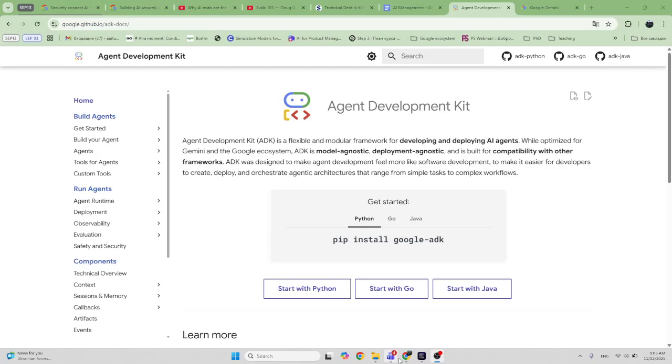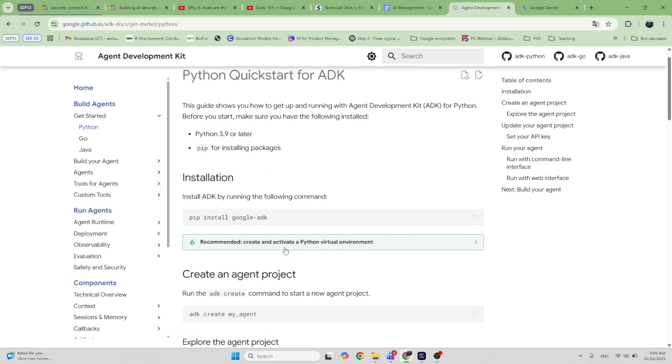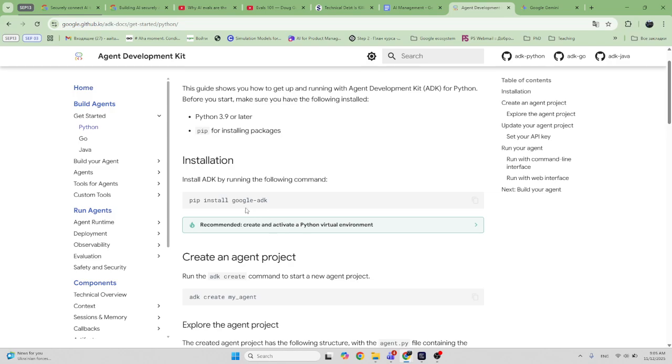Hi guys, we will show you how to launch Agent Development Kit by Google. Very easy in your local machine. So we start with this link, start with Python because it's the simplest way.